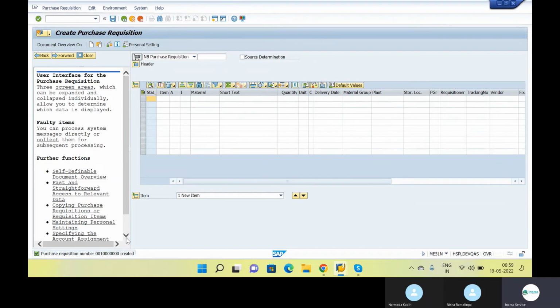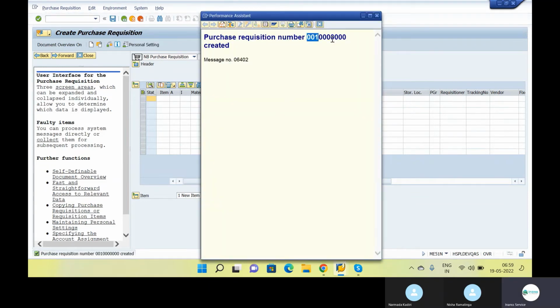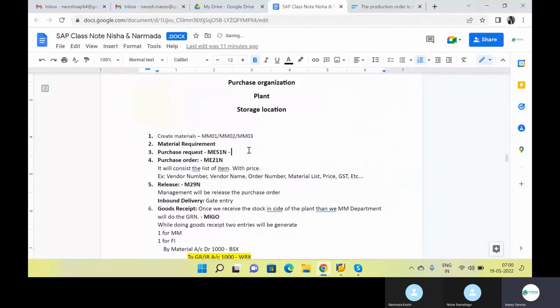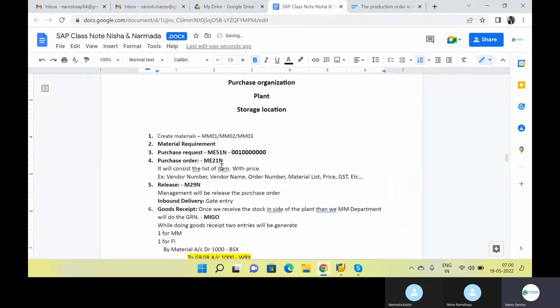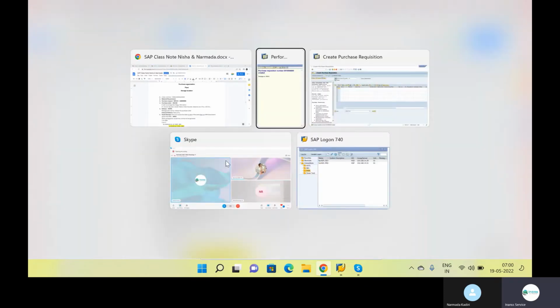So we have created a purchase request with this number, right? This is our purchase request number. I'll just paste it in our books. Then this purchase request, who will raise it? The purchase request will be raised by the production planning department, or whomever wants to have this material. So they will be raising this purchase request. Once this purchase request is raised, automatically it will be an open purchase request in the material management department.